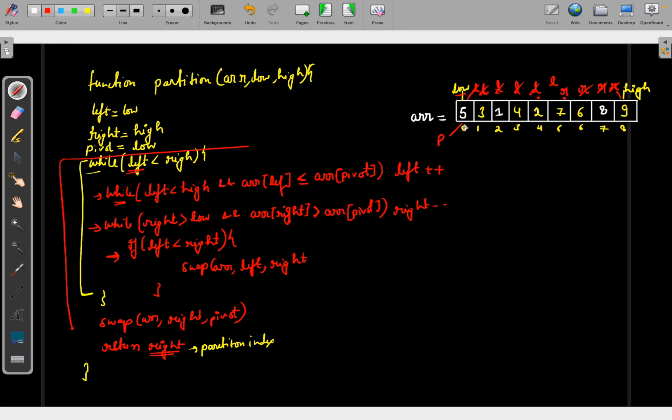Is 7 greater than 5? So 7 is now greater than 5, so I will stop. Again, is array of right greater than array of pivot? 7 is greater than 5. Yes, move your right pointer. Okay, now you can see, is array of right greater than array of pivot? No, 2 is not greater than.